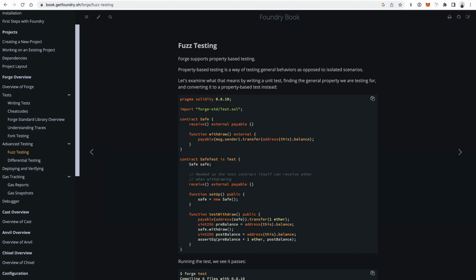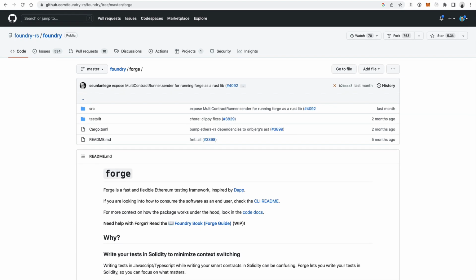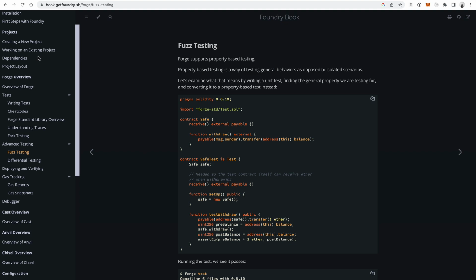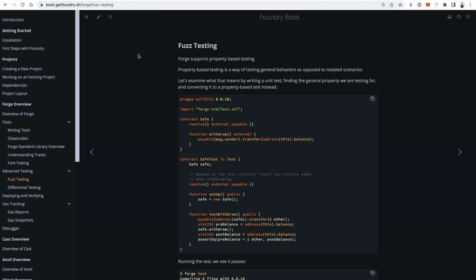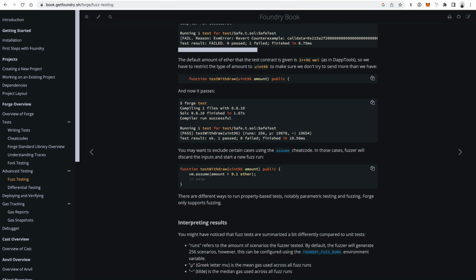And so you can check out the Forge resource on the Foundry GitHub repository here. You can also check out the guides in the Foundry Book on how to do fuzz testing with Forge and Foundry. It's a really powerful tool.